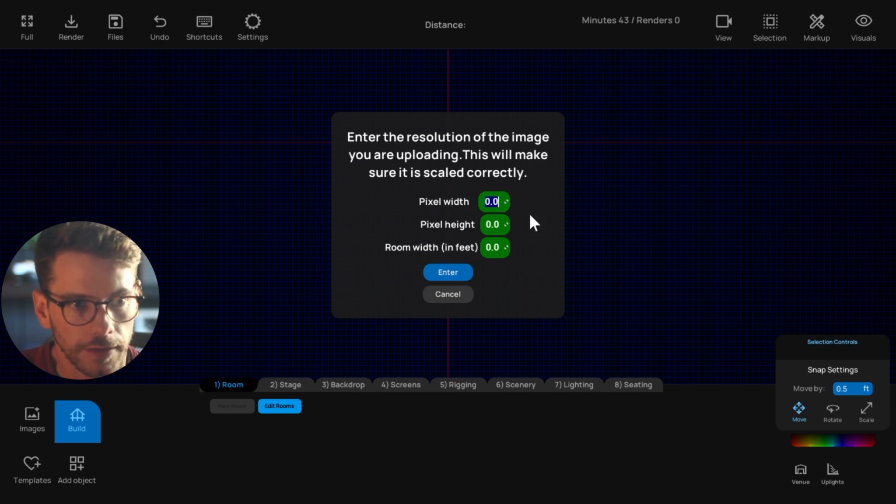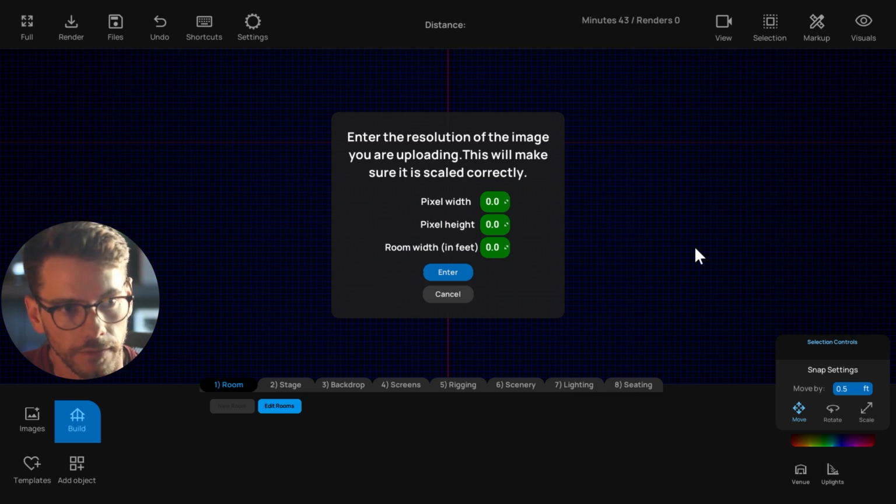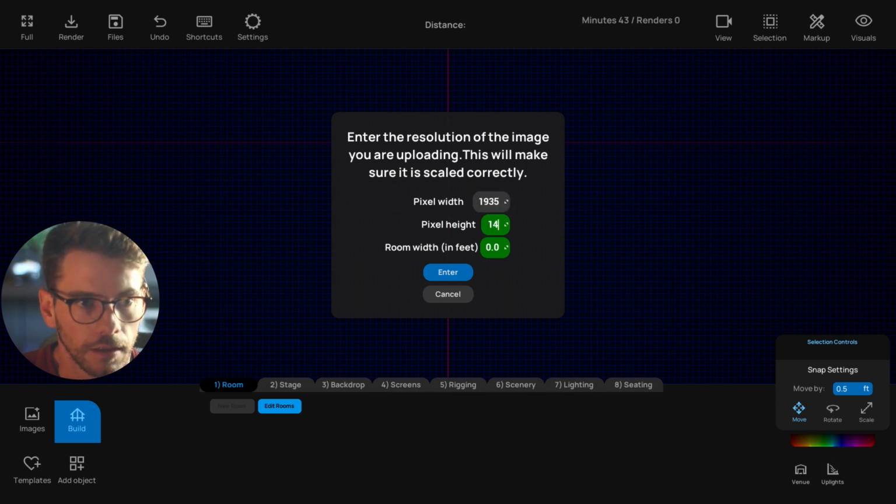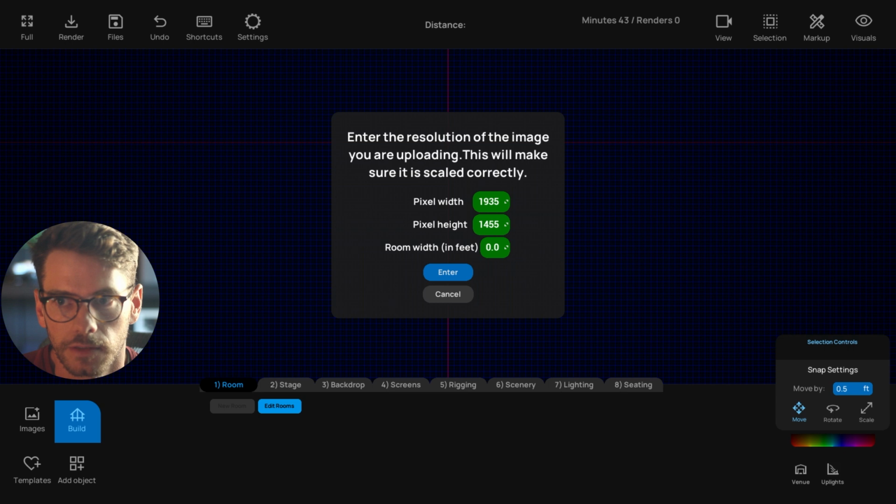So first off, it's going to ask the pixel width and height of the diagram that you have. So let's say we're using a JPEG or a PNG image. Let me open up... Let's see, 1935 by 1455. So what I'm going to do is just add the actual resolution of the image. All you have to do is look on the image file and see what the resolution of that image is, and that will keep everything in proportion.